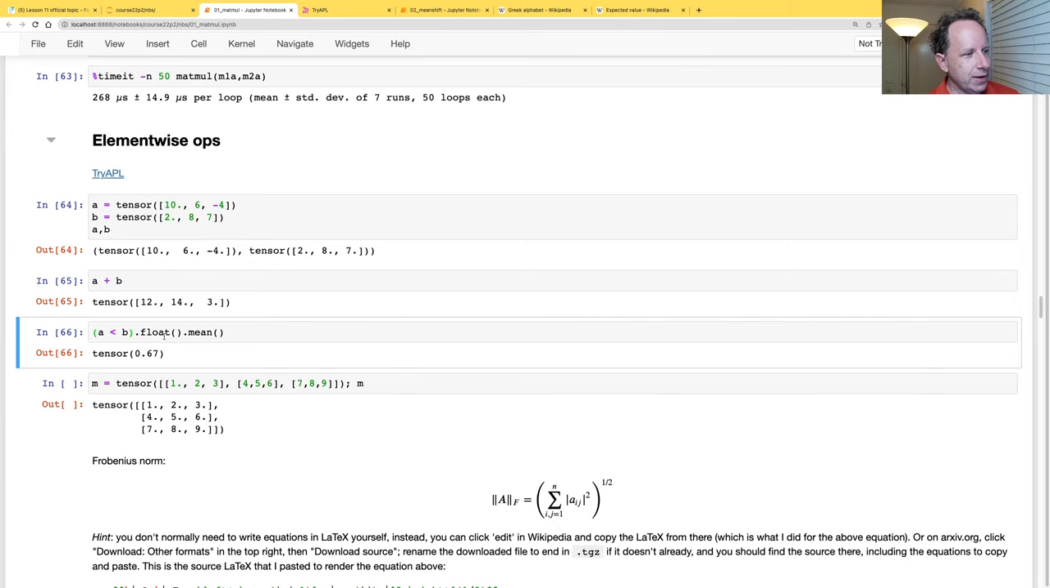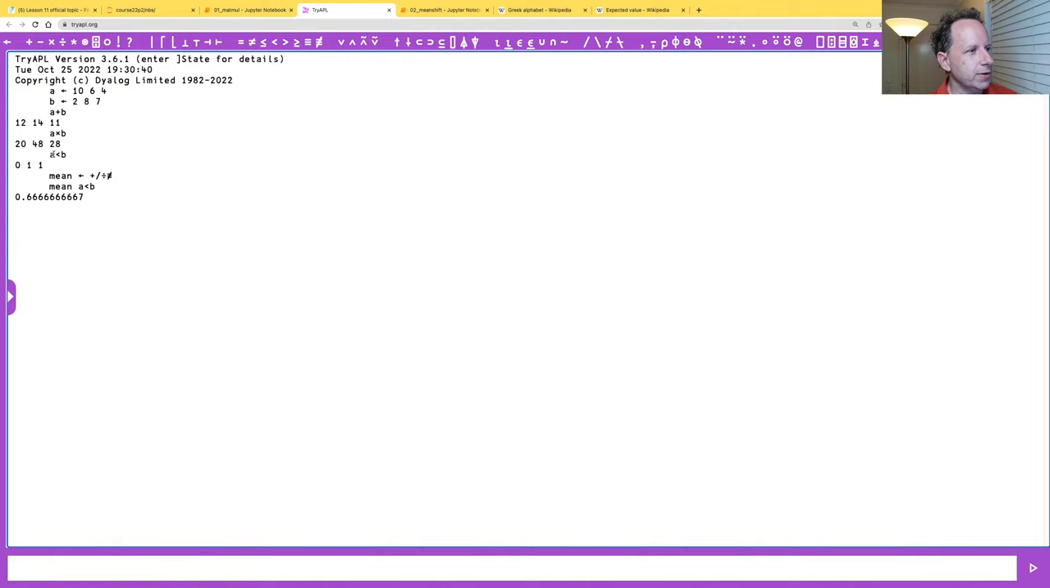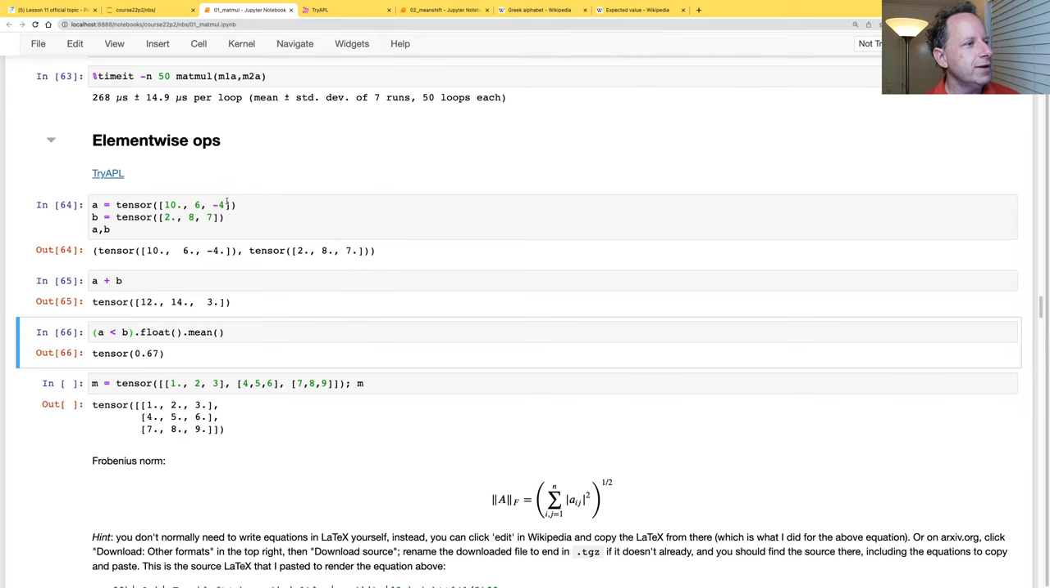And again, you can see that the less than in both cases are operating element-wise. So A is less than B is saying 10 is less than 2, 6 is less than 8, 4 is less than 7, and gives us back each of those trues and falses as zeros and ones. And according to the emoji on our YouTube chat, Siva's head just exploded, as it should. This is why APL is life-changing.